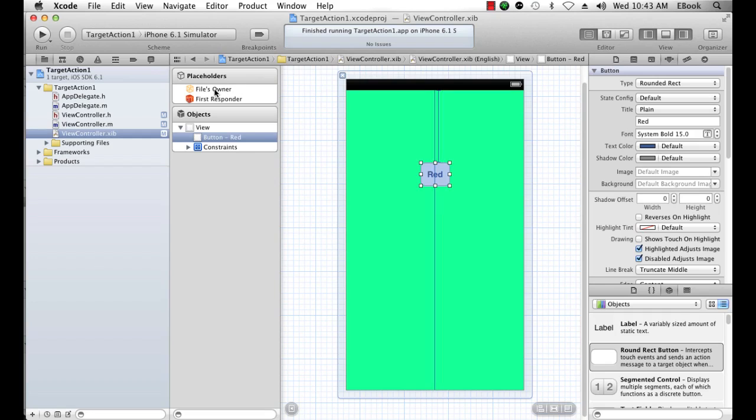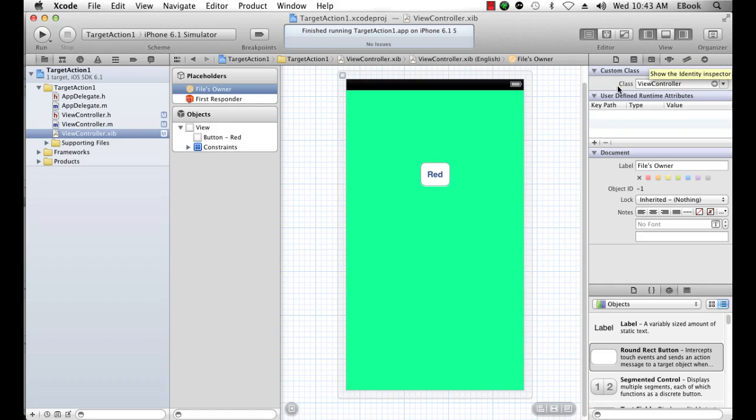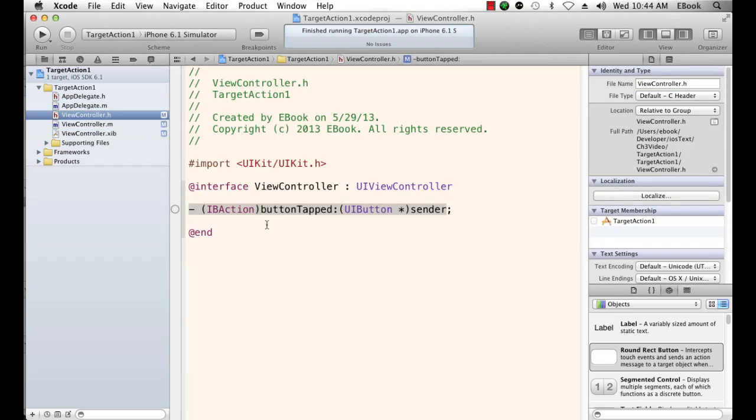File's owner is the view controller, and if we inspect that by clicking on the Identity Inspector, we can see that the class assigned to File's owner for this view is View Controller. If we look at that class's header file, we'll see that we have an action method defined for the button, and we've called that buttonTapped, and this is UIButton sender. So the target for that button on the view is the view controller. The action is this action method right here, buttonTapped, with the sender as a UIButton.